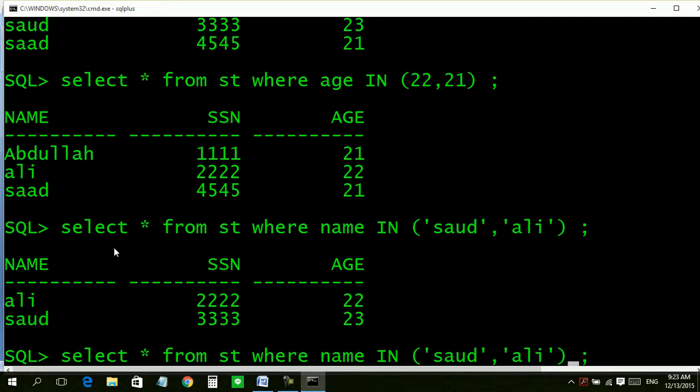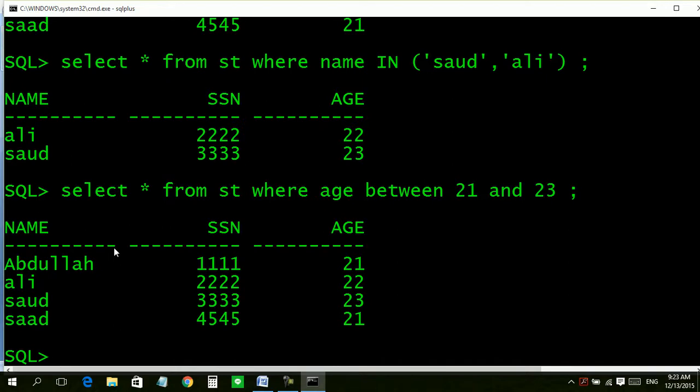In our example, we can use BETWEEN also. Same query, where age BETWEEN 21 and 23. It has selected the records where age was in between this and this.